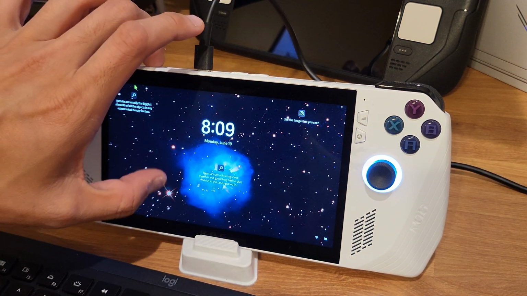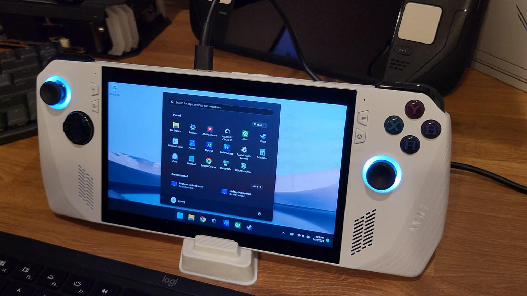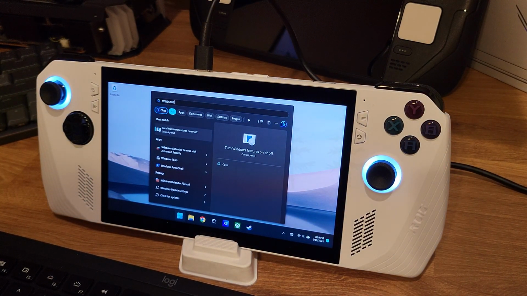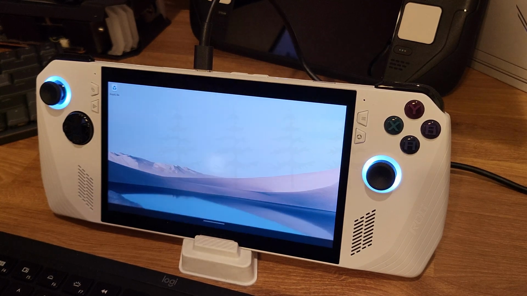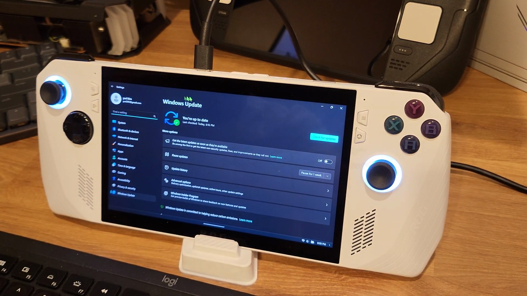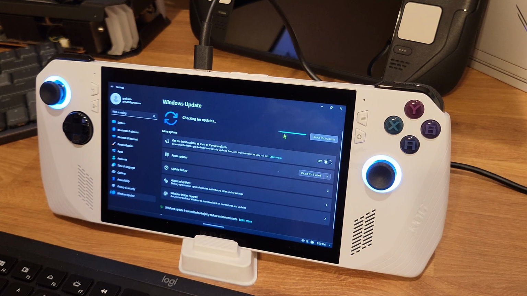First, turn on your ROG Ally and log into Windows. Type in Windows Updates and ensure that you've completed all the Windows updates. If it's the first time you're turning it on, a lot of times you'll have to run the Windows updates, restart it, and then check for updates again and kind of repeat that cycle until you're up to date.